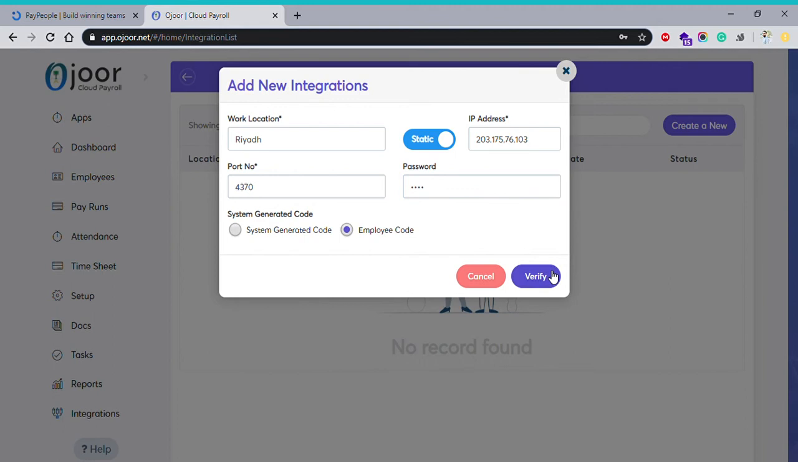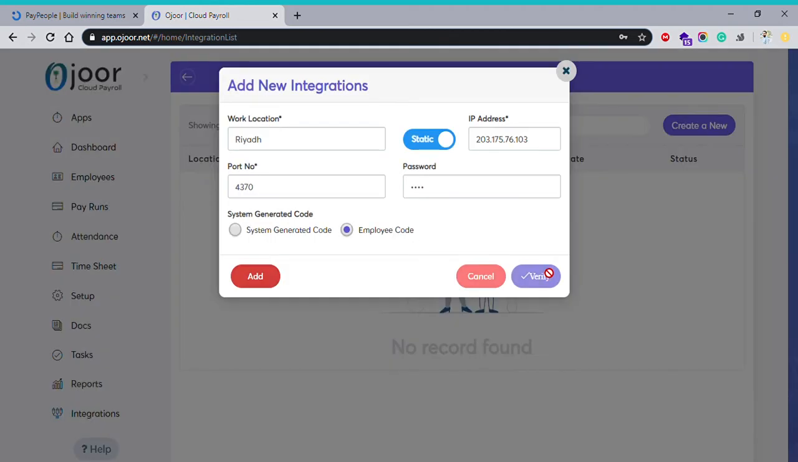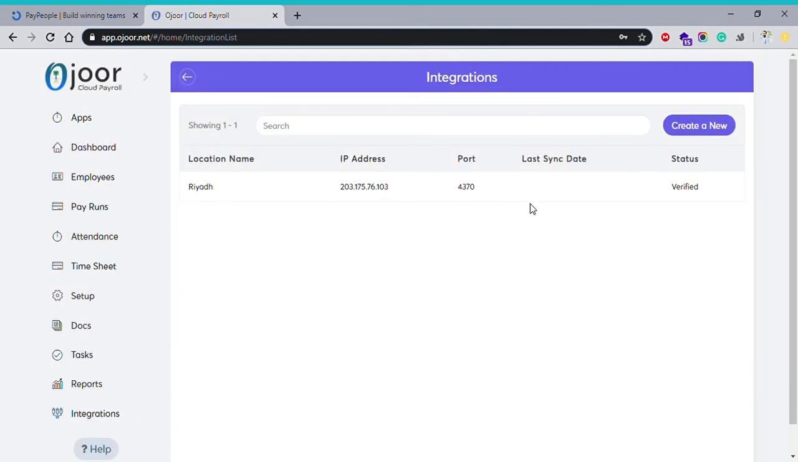Then simply I click on verify and the system will verify my device within a few seconds if my device is connected to internet. Then I simply click on add and my device will be added, and here you can see the status as verified. So what is the employee code and what is the system generated code, and how can you enter or set it into the Ujur and into the PayPeople?